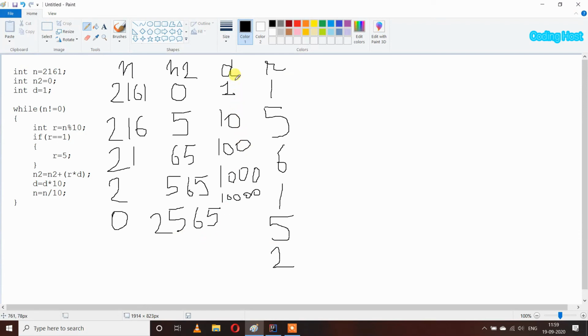So here you can see I have taken a d variable. If we are writing a program to reverse a number, then we don't need d. We can directly write n2 into 10 plus r. But in the case of this program, we only want to replace the digit. So the positions of each digit remain same. In this program, we only want to replace the 1 with 5 and positions of all the digits same as before. So we have to take a d variable and initialize its value with 1. After that, we also have to write d is equal to d into 10.